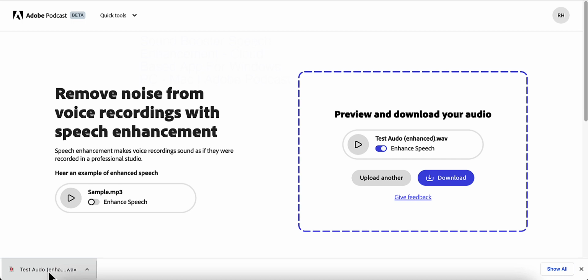Like I said, for now it's free. I'm not sure how long this is going to last. Take advantage of it while you can. This is an awesome app to use. It's called Adobe Podcast Beta, and it's a remove noise from voice recordings with speech enhancement.